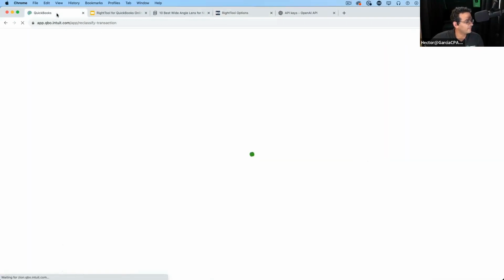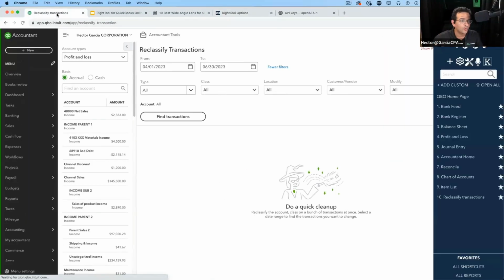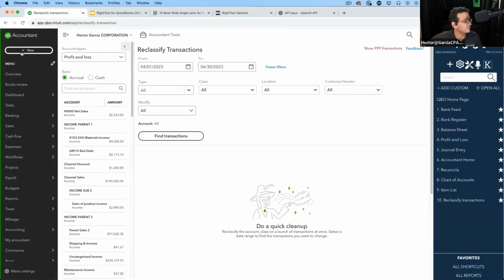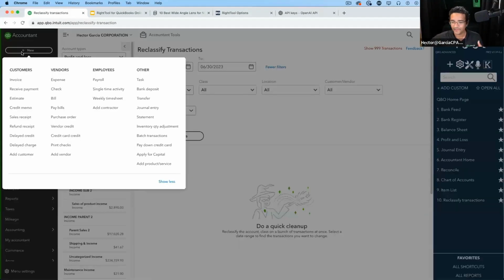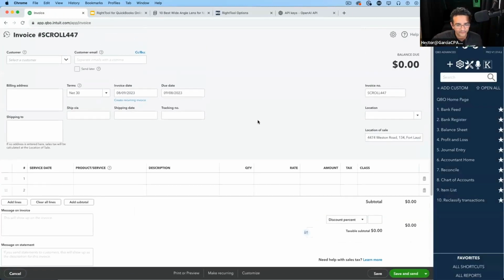Let's open up a transaction that we want to quote unquote reverse. So let's say we're going to reverse an invoice. And by reverse, we mean not delete, not void. It means do the inverse of that transaction in the future. So let's say we have an invoice up here.